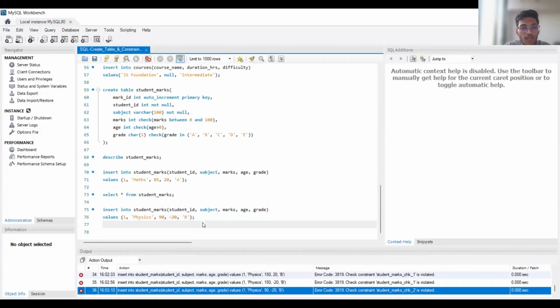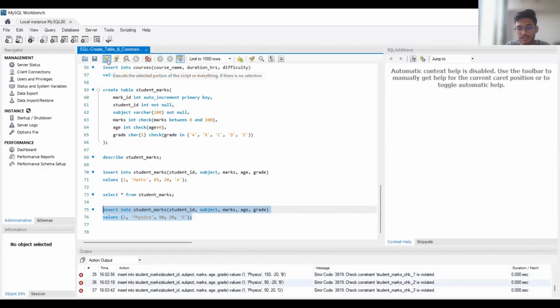One more check we have is on grade. So let's say my age is not negative 20 now, and grade, let's say, is G, which is not present here. So it will show the error that check 3 is violated. Okay. So this is how errors are shown for the check constraint. Now whenever we add any data to the existing table, this check constraint will check whether the new inserts or updates satisfy the check constraint for marks, for age, and for grade.